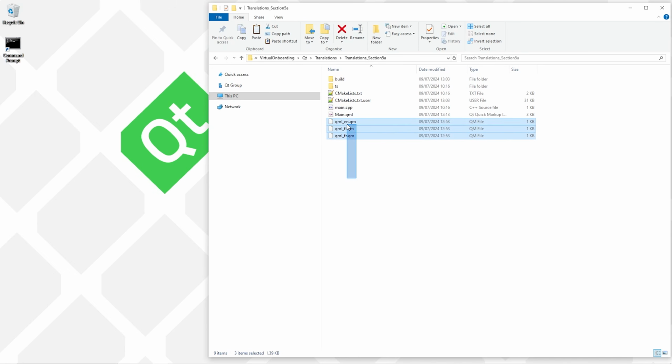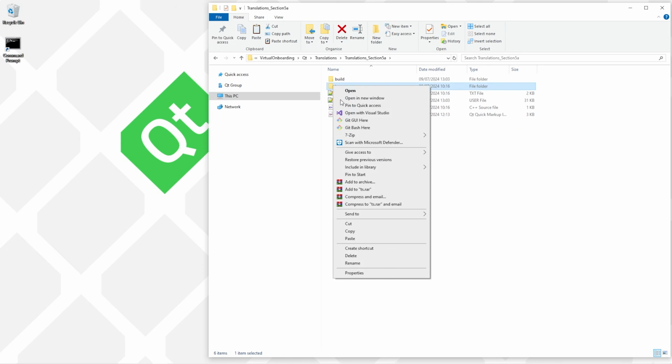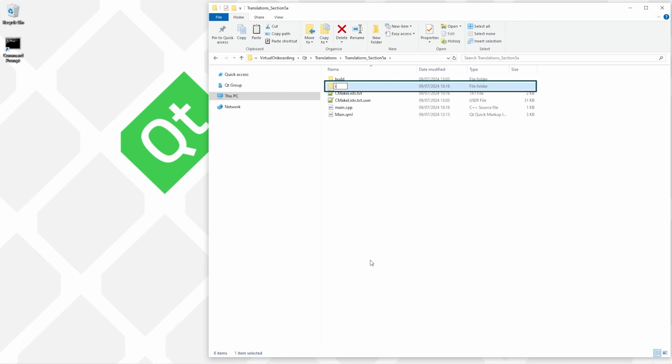We will remove our QM files from our source folder since we want to generate them automatically during the build process. We will keep the TS files since we simply want to update them during the build process if new translatable strings are added to the source code, but we do not want to lose the translations we created. We rename the folder containing the TS files to i18n.